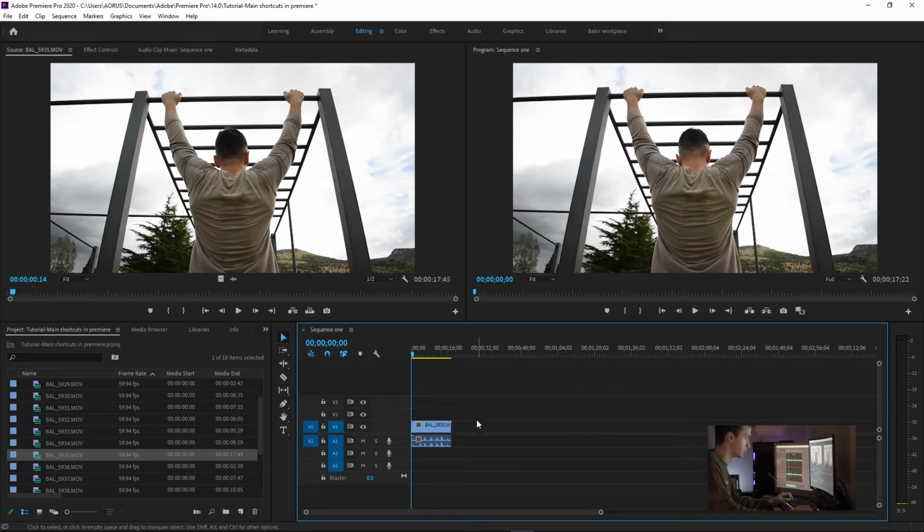Now I'm going to keep that on, and I'm going to show you some more of these shortcuts right here. These are the most important thing in Premiere Pro. So I'm going to add a few more clips to show you what some of them do.